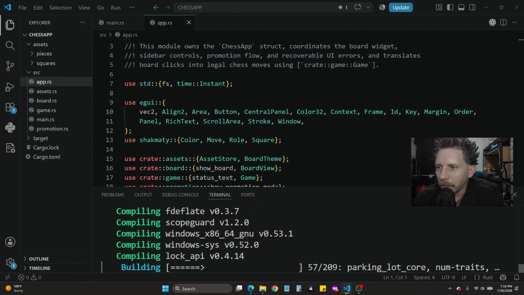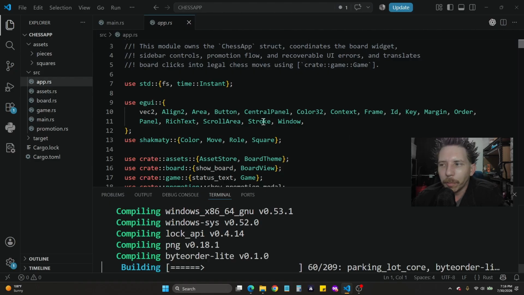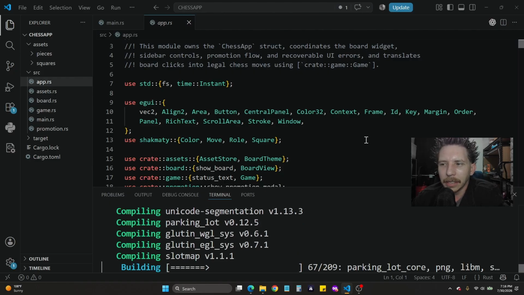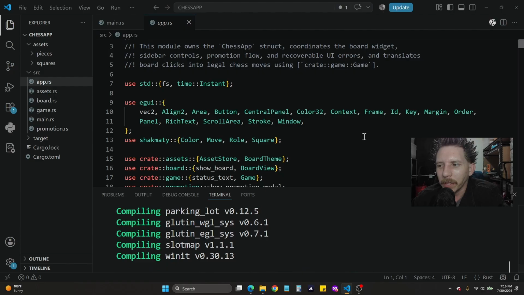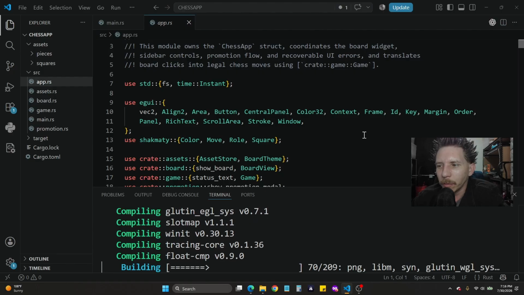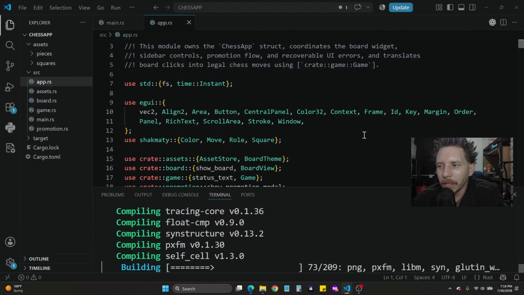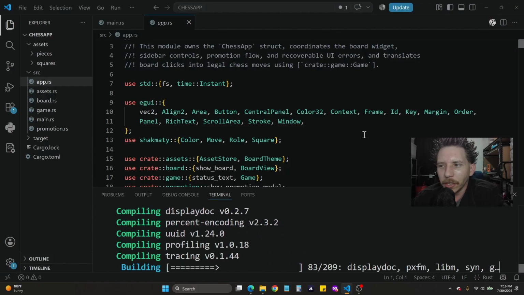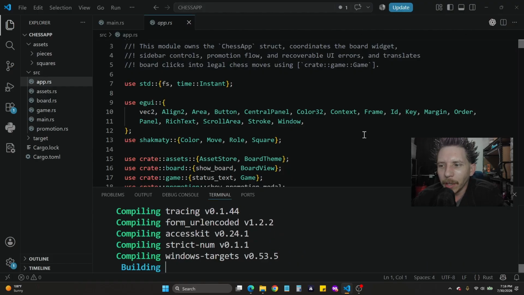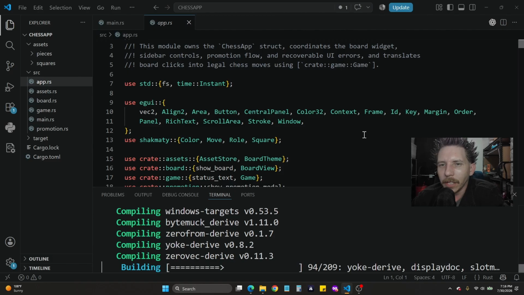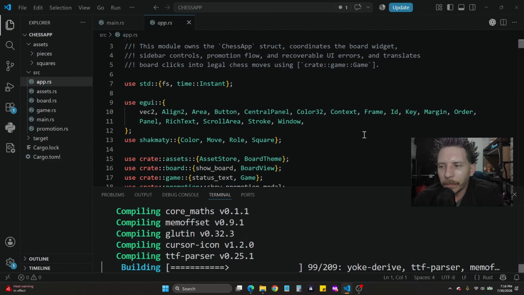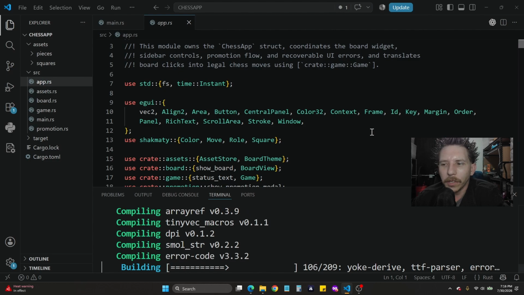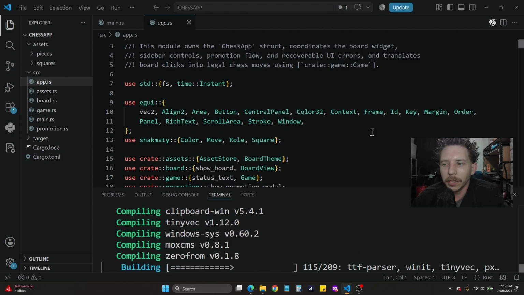Okay. So that separation makes the project easier to understand, test, and extend. For example, a computer opponent could be added to the game layer, drag and drop could be added to the board layer, and additional settings could be added to the app layer without rewriting the entire project. That is the complete architecture of this Rust chess application.